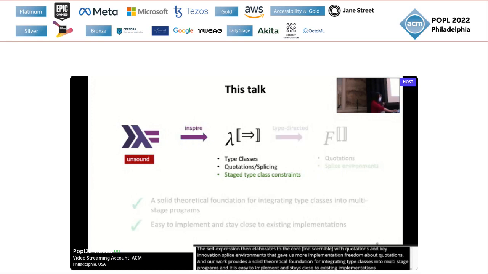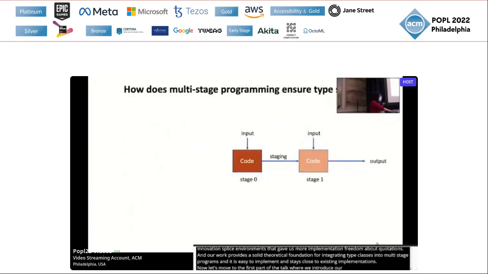Now let's move to the first part of the talk where we introduce our source calculus. To be able to fix this unsoundness issue, we first need to understand what the problem is. And we start by asking this question: how does multistage programming ensure type safety?